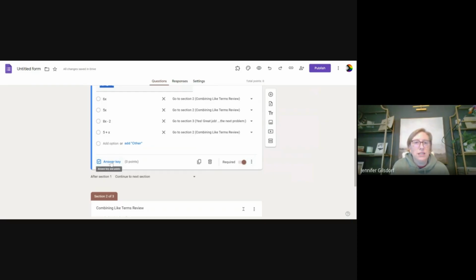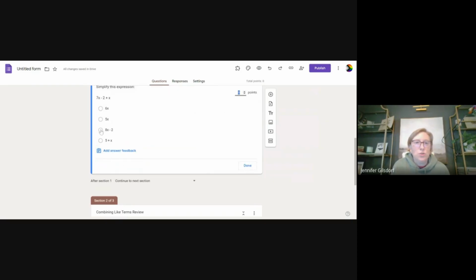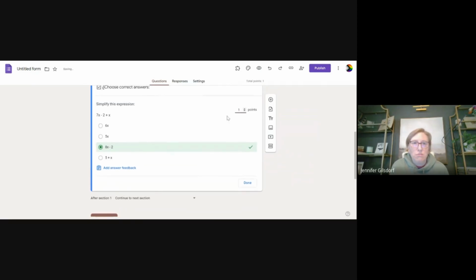The answer key allows me to put it into quiz mode and then say, okay, for this question, if you get that right, it automatically is going to give you a point.